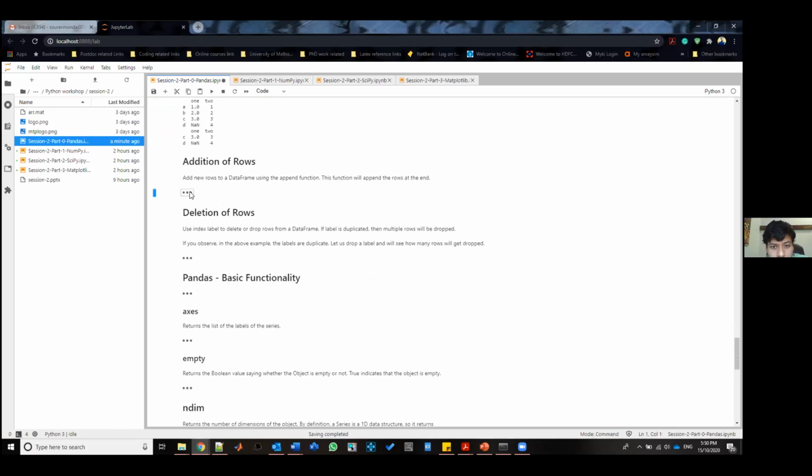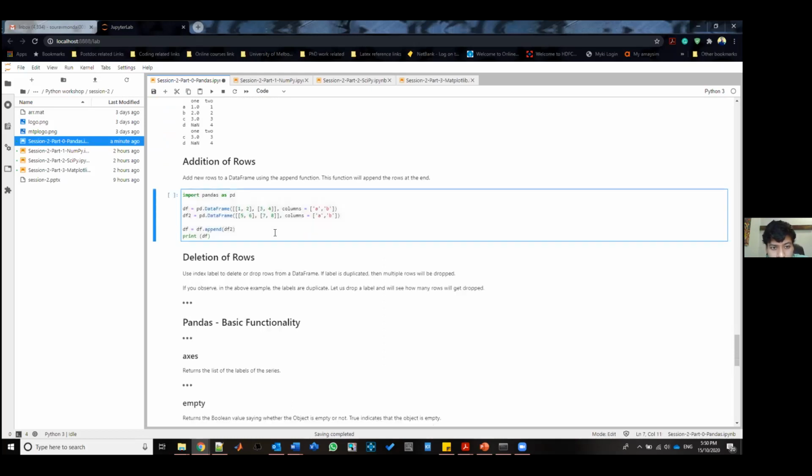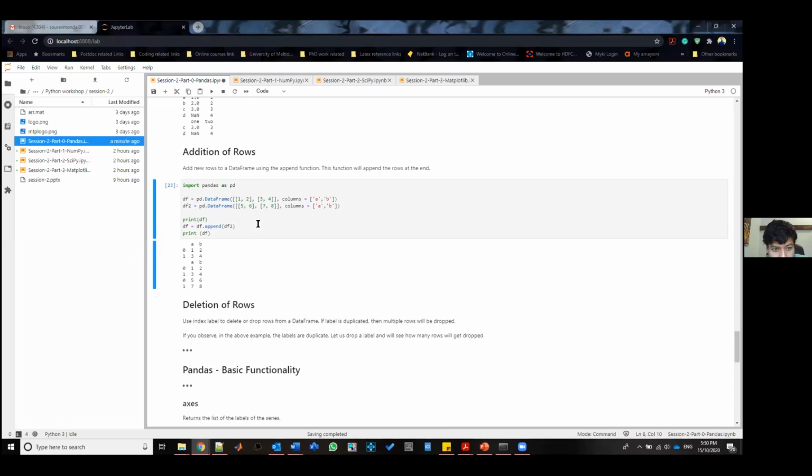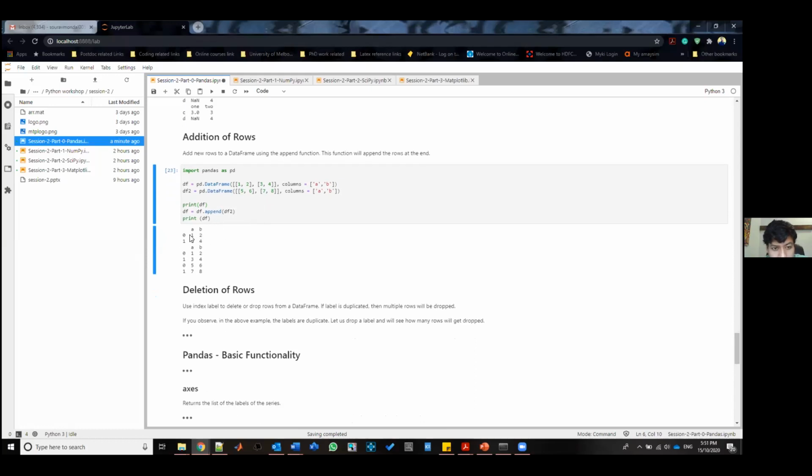We can also do addition of rows. If you want to add a new row, you can just use the append function. So we have df, which is the default one, and then we can add some more. Let's print before we do the operation, and then after also. Initially, before the append function, the row-wise indexes were 0 and 1, column-wise A and B, and the data was 1, 2, 3, 4. Now we have added 2 rows, 5, 6, 7, 8.